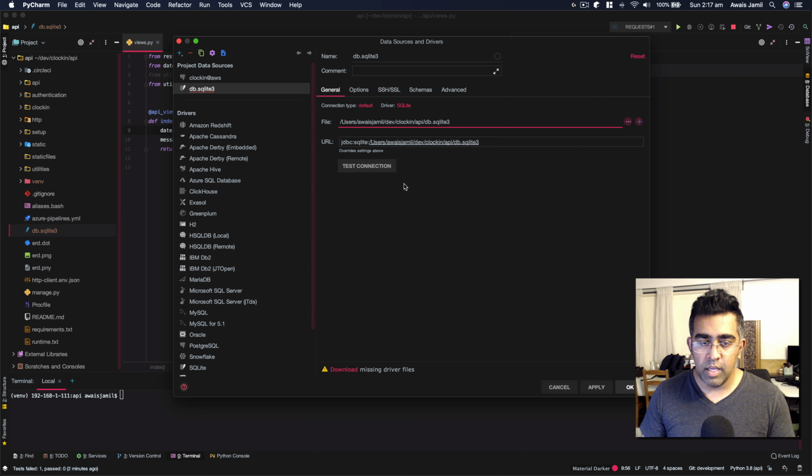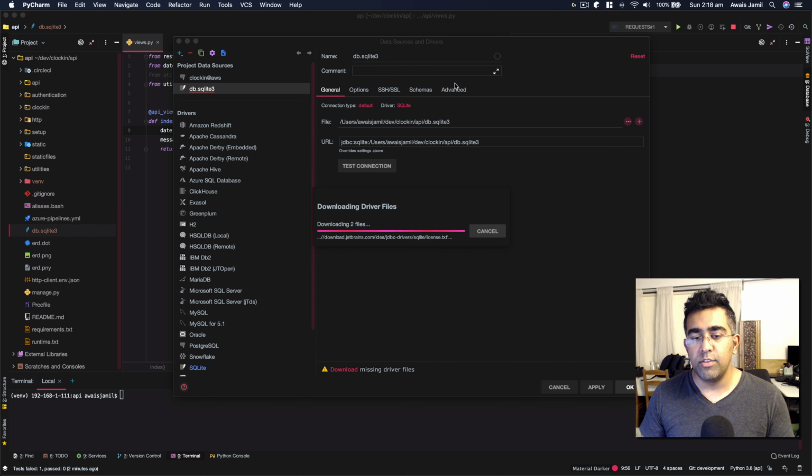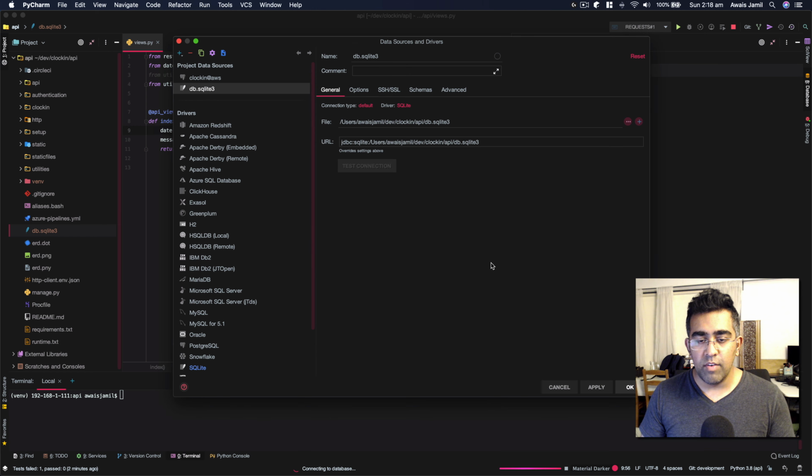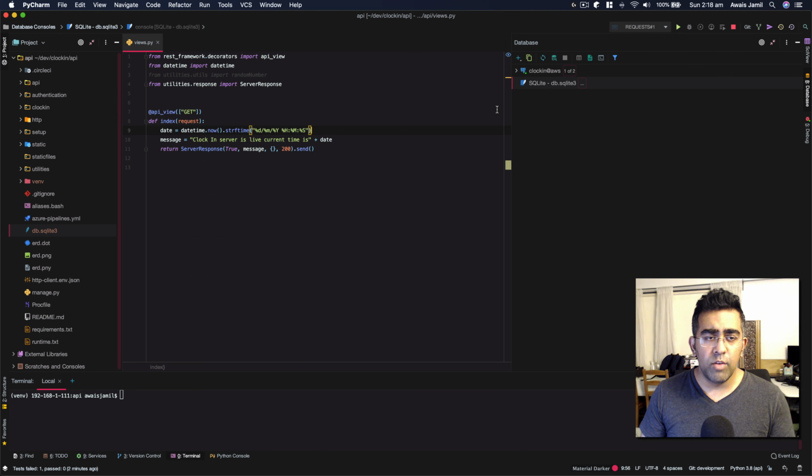Click on open, click on test connection. It says drivers are not installed, so I'm just going to click on download drivers. And once the drivers are downloaded, then I'm going to click on test connection, and it says, yep, that's all good. And I can click apply and OK, and there you go. I've got this whole SQLite DB here. Now the reason why it's going to be empty is because I haven't run the migration for this in Django.